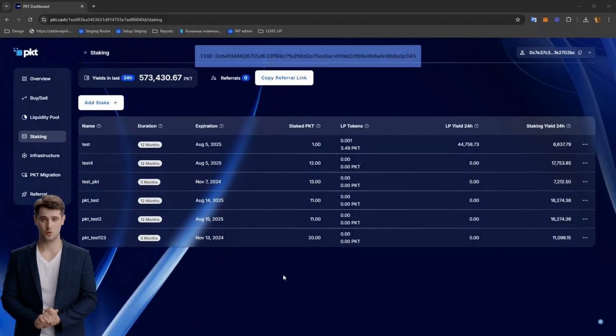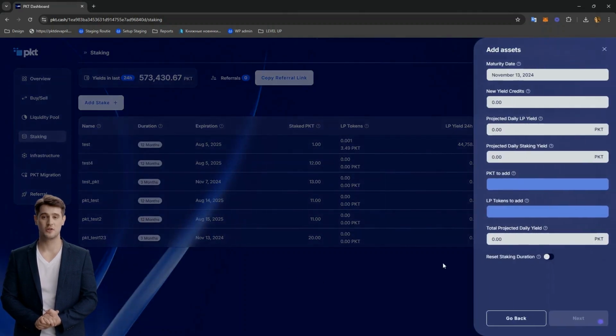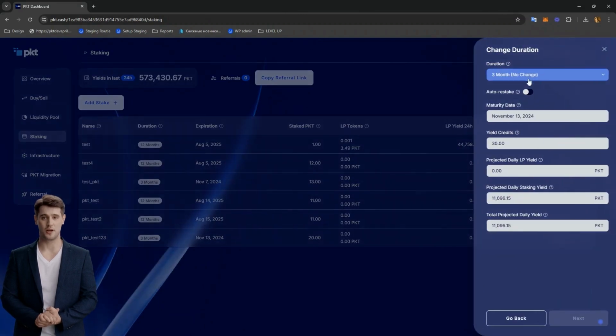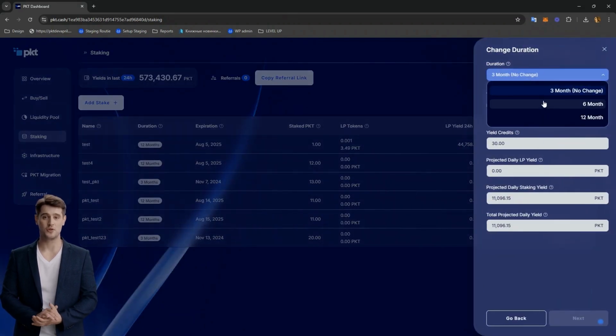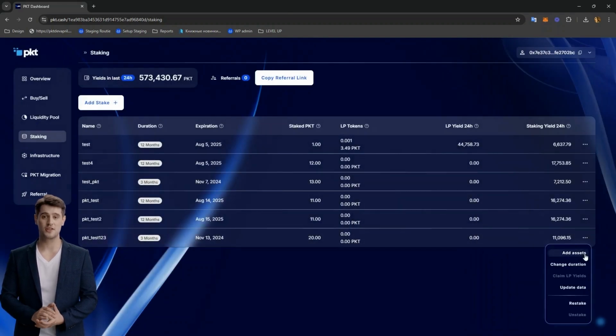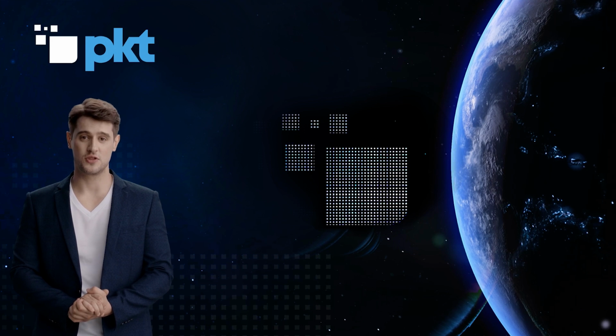If you would like to add more PKT to your stake, you can navigate to the three dots on the right side of the stake column and click Add Asset. This will allow you to add additional PKT to your stake. You can also increase your stake duration by clicking Change Duration. This will launch your current stake, where you can make the change. You can also change the name if you need, by following the same steps as changing the duration, but clicking Update Data. That does it for this tutorial.